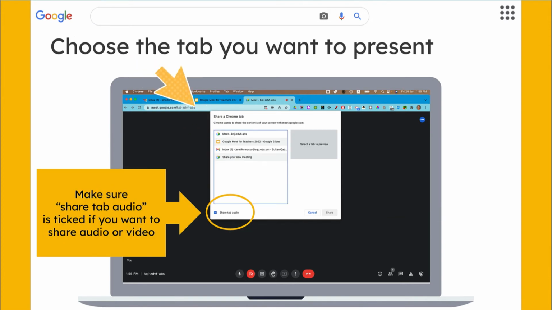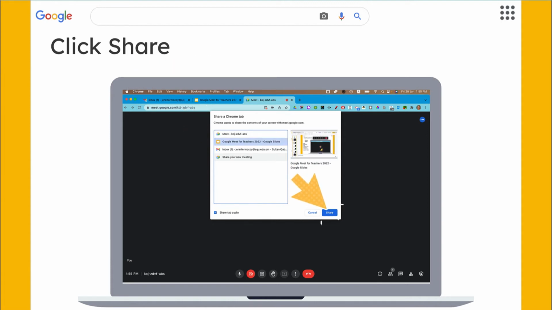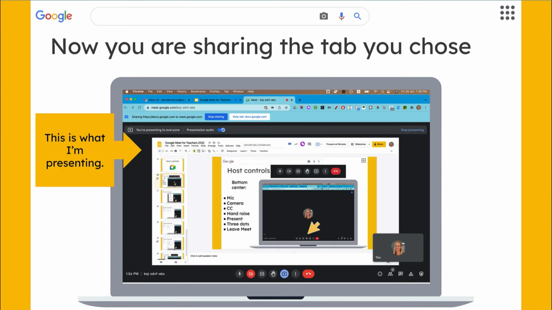So once you have that chosen, share tab, then you select which tab you're going to show. I'm going to show this Slides presentation, and I'm going to make sure that the share tab audio button is ticked, because then I can share audio and video when I'm presenting. So then I've got the tab selected. I'm going to click share, and that will share it out. It will show me here in Meet what my students are looking at.